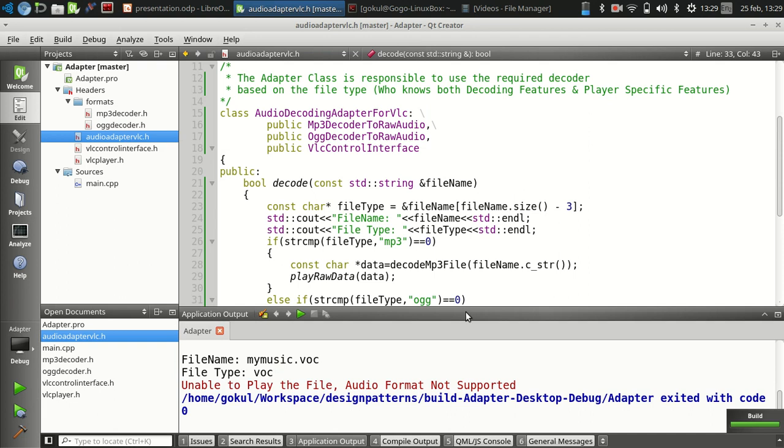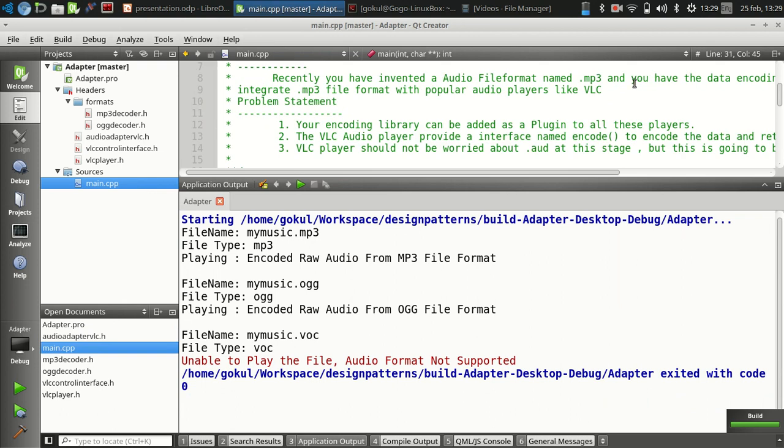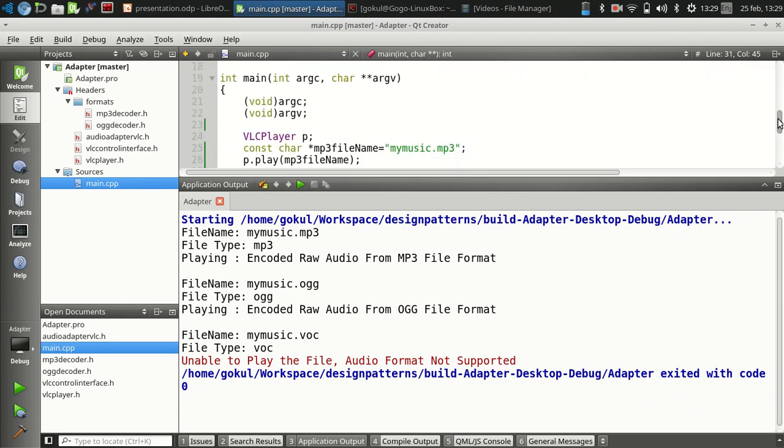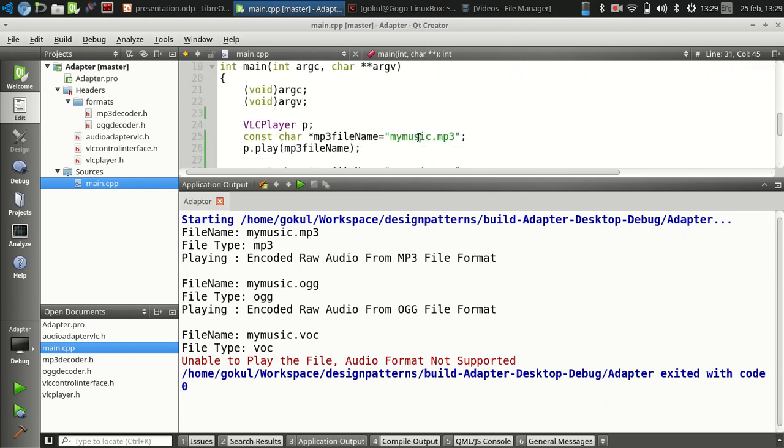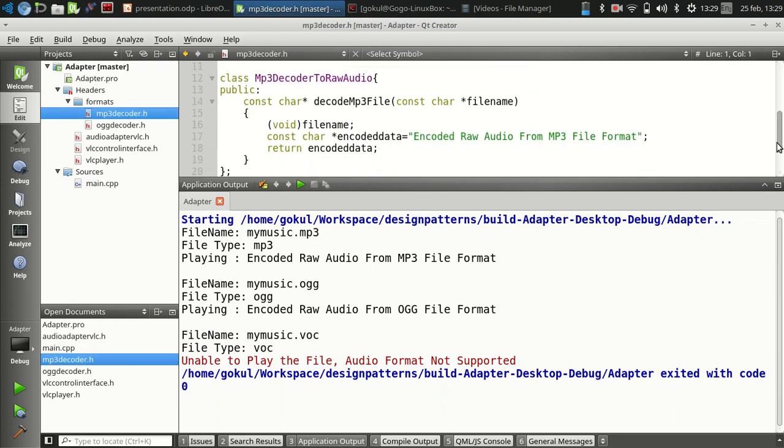You can see I have tried to play an MP3 file, my music MP3, and file type is MP3. Then I get called here in this MP3 decoder class, and we have decoded, I think I have used a wrong term here. We have decoded the raw audio from MP3 file format.